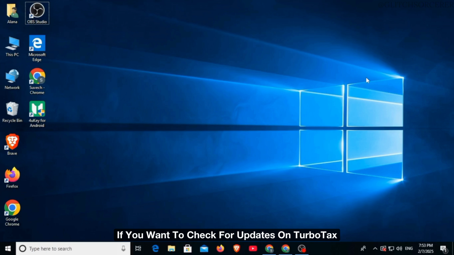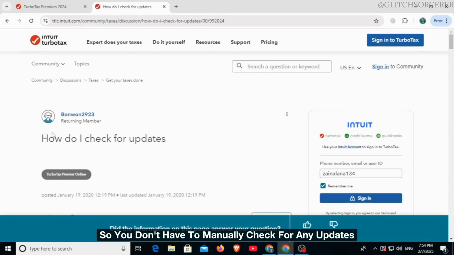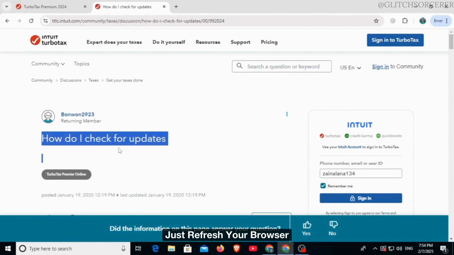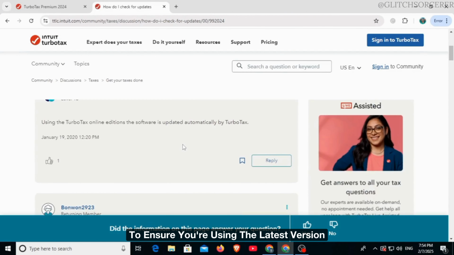Let's begin. If you want to check for updates on TurboTax and you're using the online version, then TurboTax Online is always up to date, so you don't have to manually check for any updates. Just refresh your browser or log out and log back in to ensure you're using the latest version.